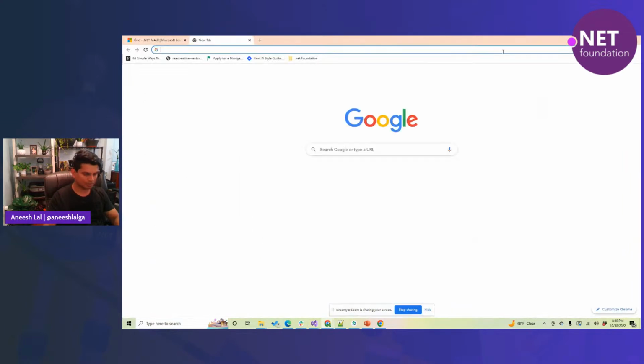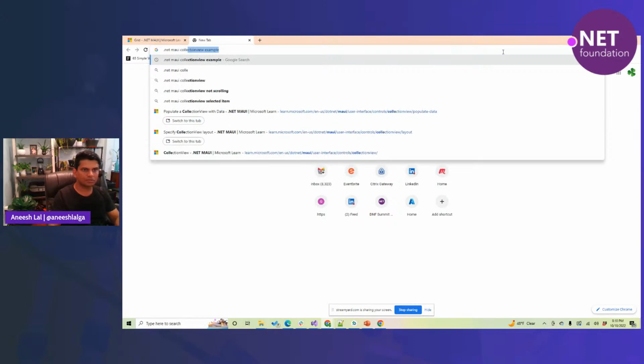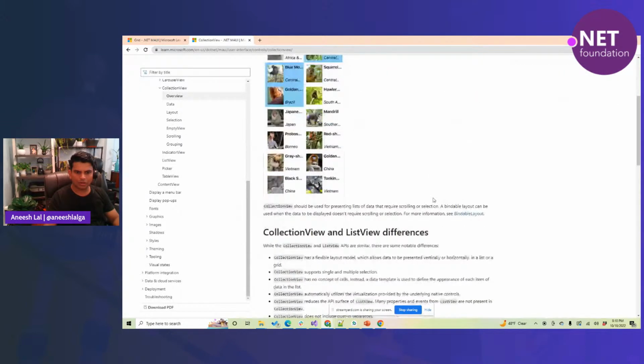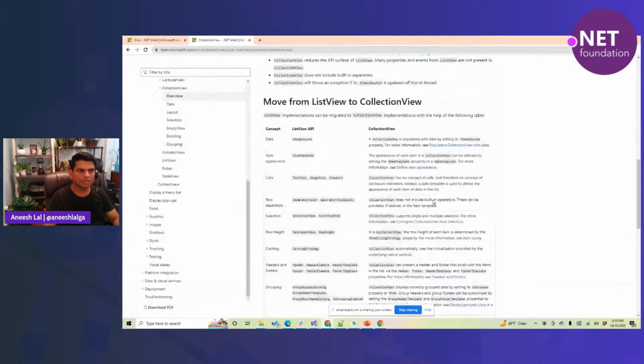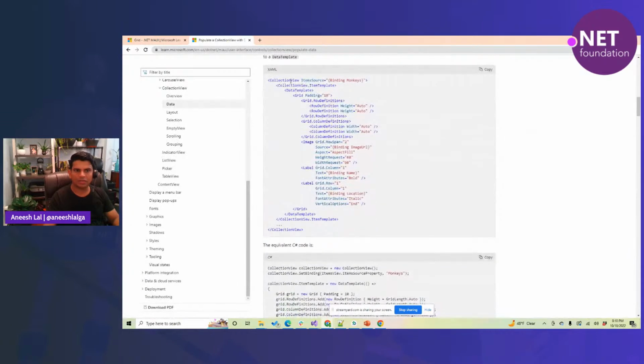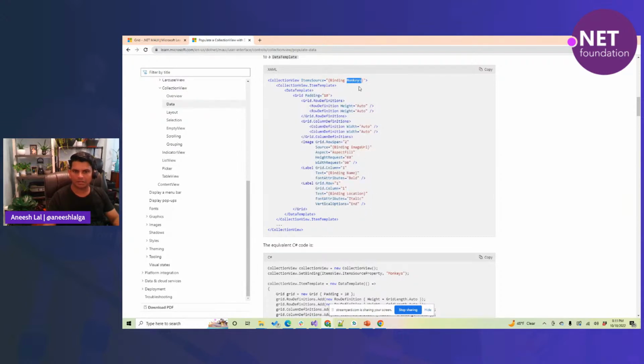Let's see, .NET MAUI collection view, right? Let's look at an example. All right, so this is what it is. Data. Okay, so there it is. So what does a collection view need? A collection view needs an item source, which is nothing but a list. A collection view needs an item template, a data template. So it's going to say what is binding within this particular view model or model. What is binding to what?